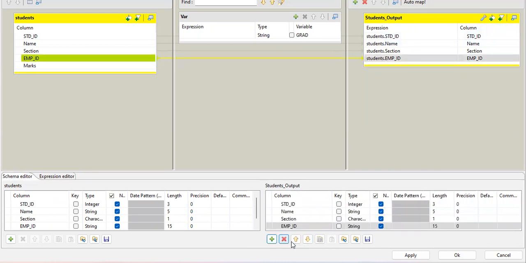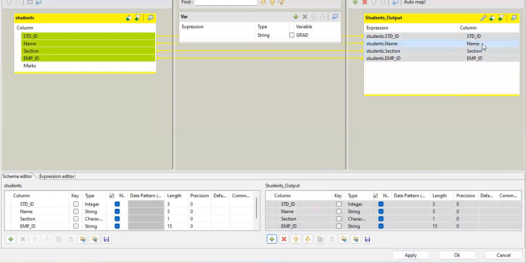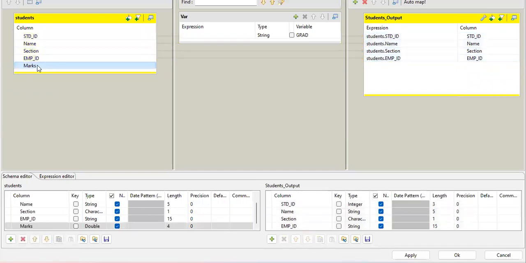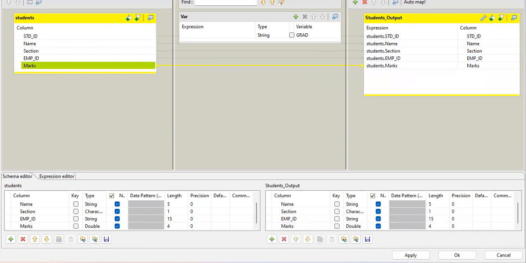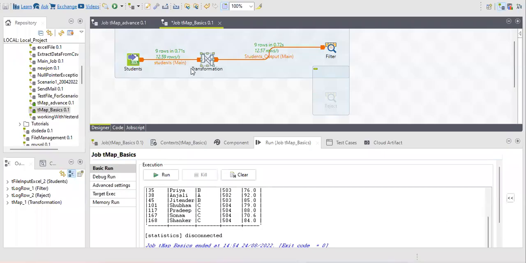Okay. So I hope it is good. Now you see we have only 4 columns in the output and in the input we have 5 columns. I want this column also to be in my output table. Just click this particular column and then drag and drop. Okay. Done. So this was the very basics.